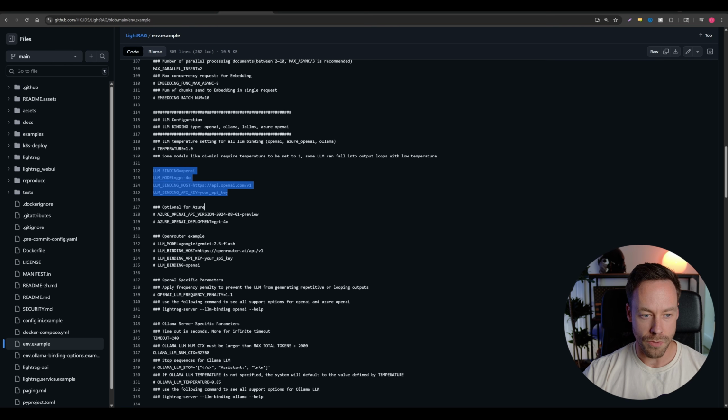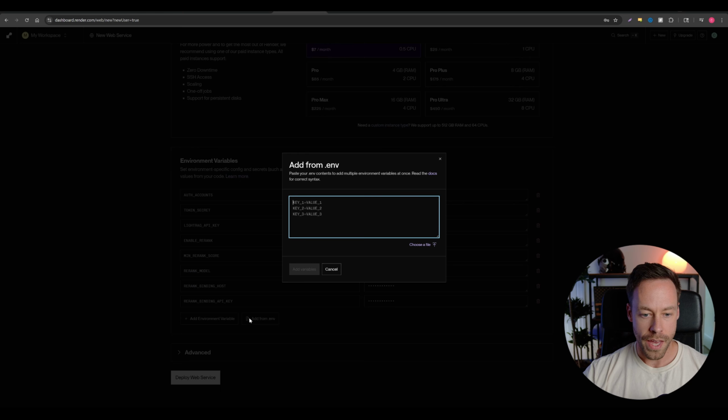So I want you to do lines 122 through 125. Copy that, back to Render, add from env, paste it in. So we're going to use OpenAI. We're going to do GPT-5-nano. This is a small model, it's fast, and that's what we want.